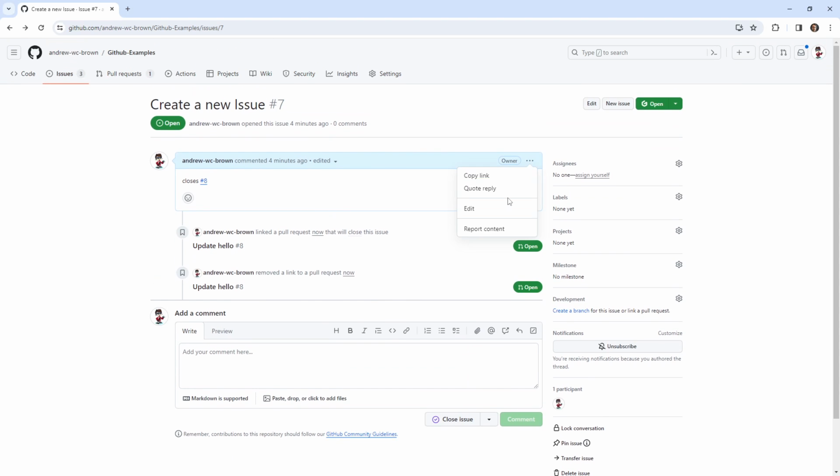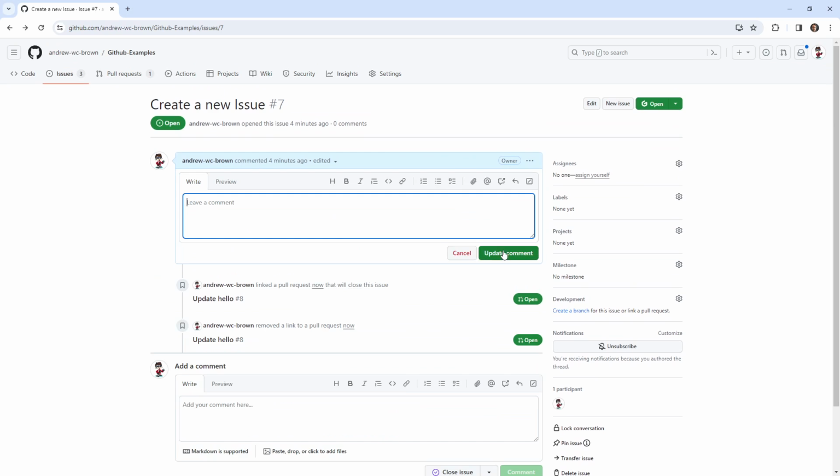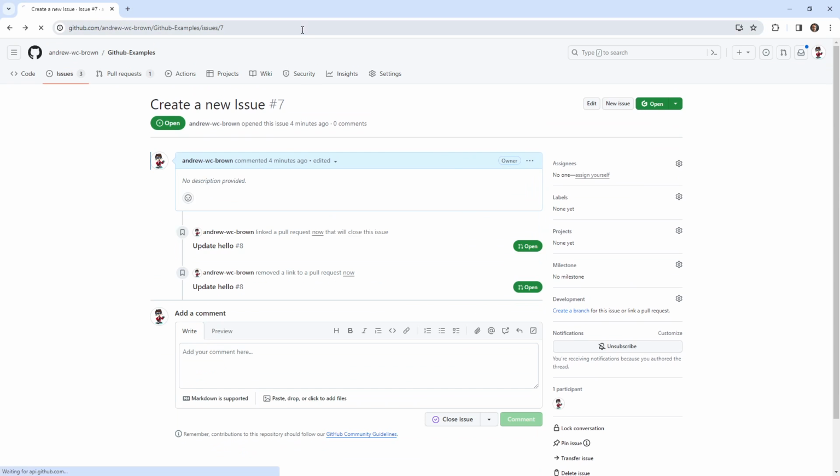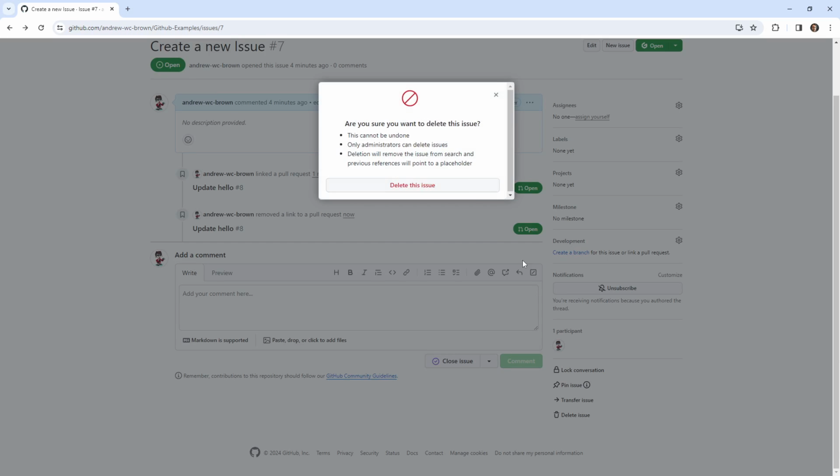I'm going to go ahead and just delete this for a second. Edit, update, because I can't tell. But that's what I want to know. So what I'm going to do is do this one more time. I'm going to delete this issue. Okay.